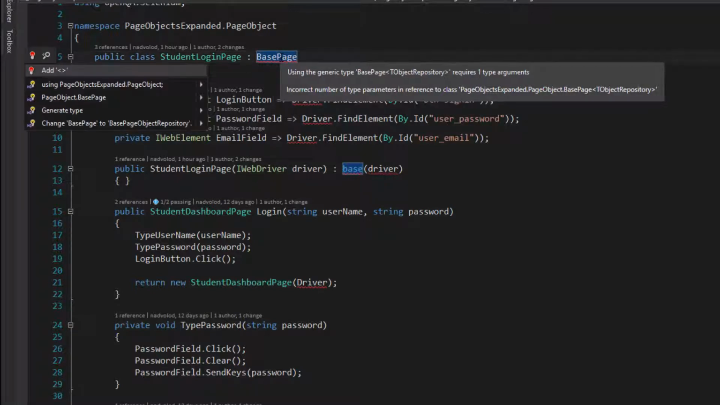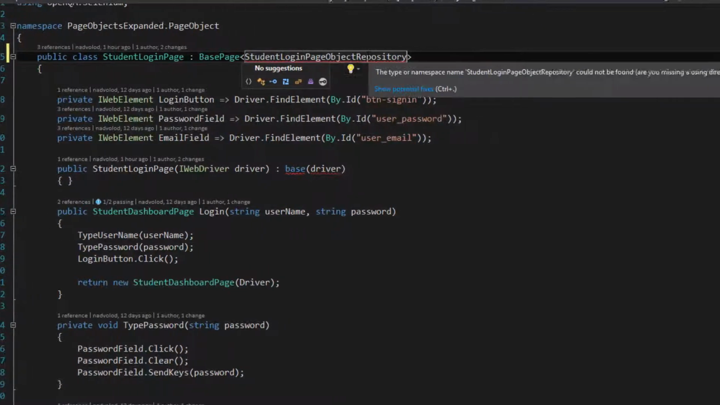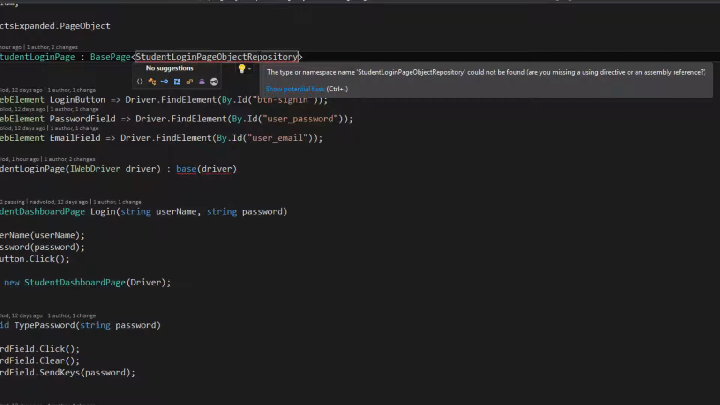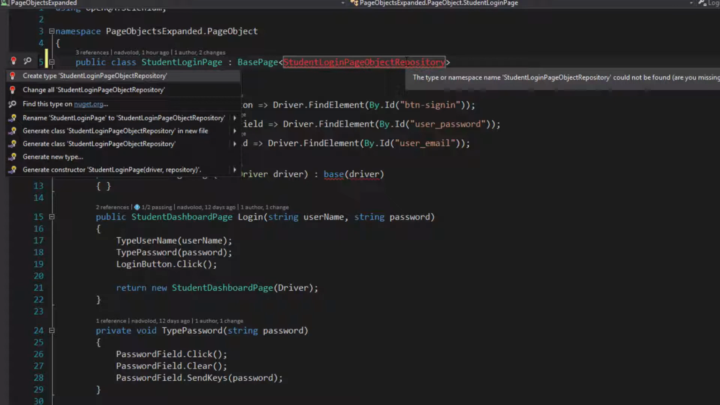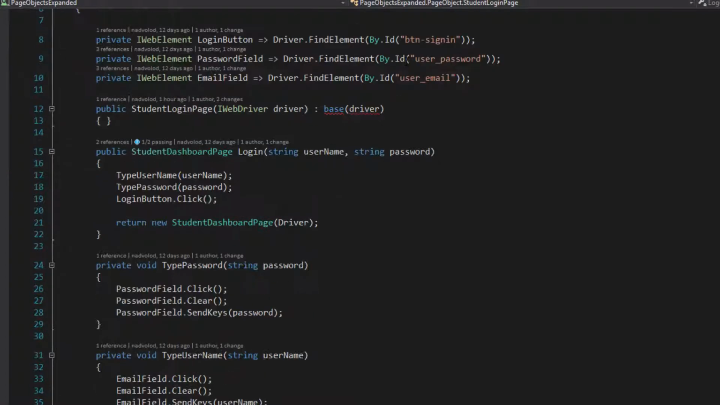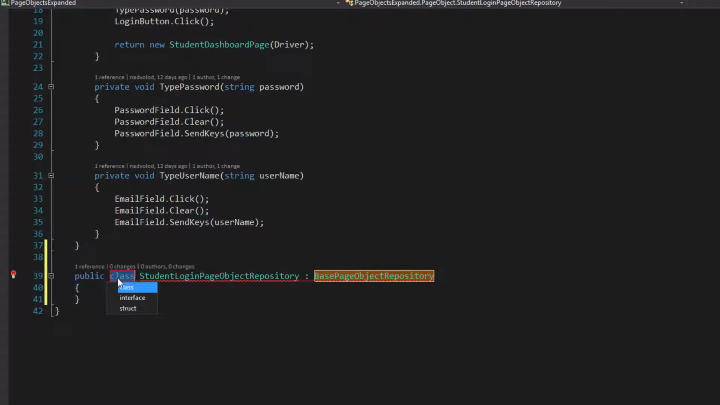So utilizing my IDE, I'm going to pass that in, and now we need to create our object repository. So the naming convention is student login page object repository. Of course, the compiler is going to complain that the student login page object repository does not exist. So let's implement it. Again, using my IDE, I'm going to create a type, student login page object repository, over here on the left-hand side. That's going to bring me down here. And this type is a class, that's right.